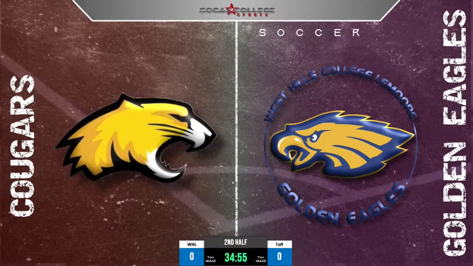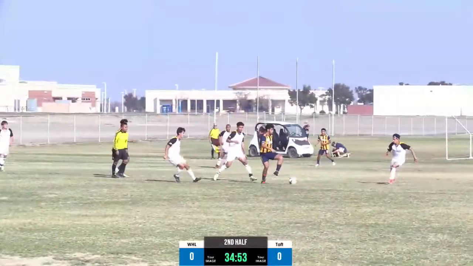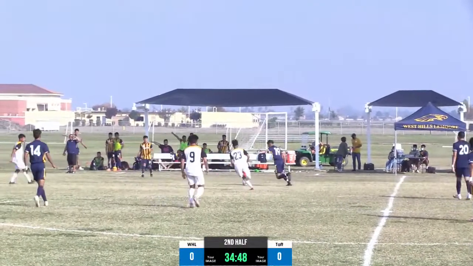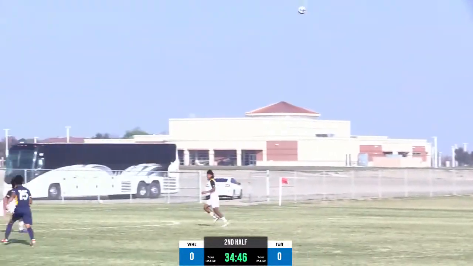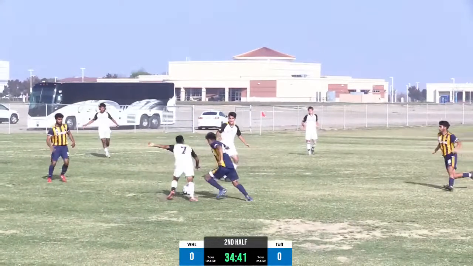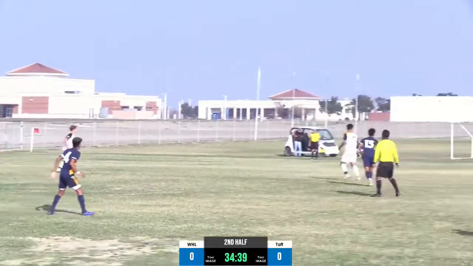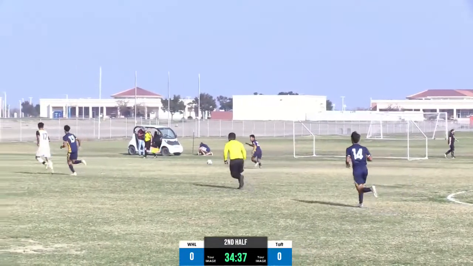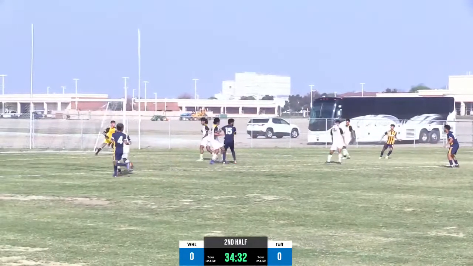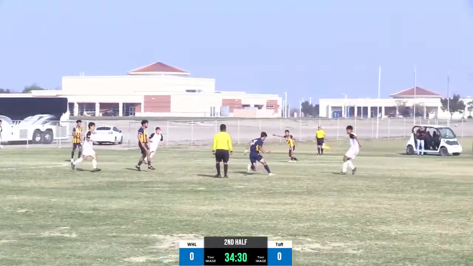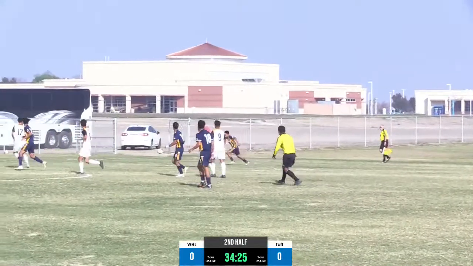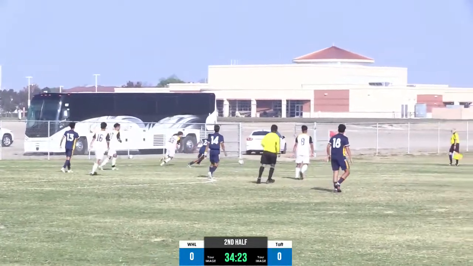Back to action. And it was Jesus Martinez that had to come off. He's the player that's injured here today. Likely won't be back for West Hills. Ball into the center of the box there from the Golden Eagles. And a renewed sense of urgency offensively here for West Hills Lemoore.